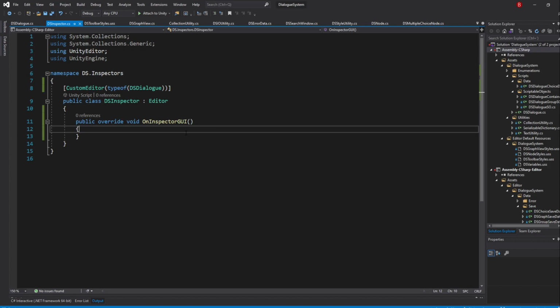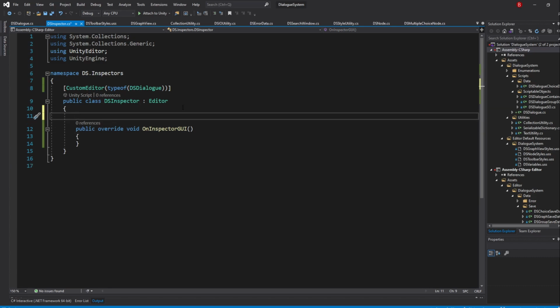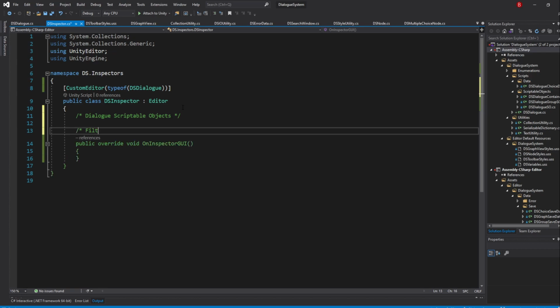With that in mind, we can start creating our SerializedProperty variables. Of course, we need one of these properties per variable, so we'll also divide them into the same areas: the dialog scriptable objects and the filters.